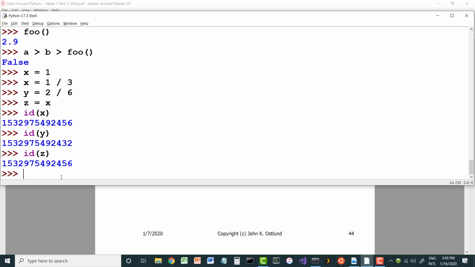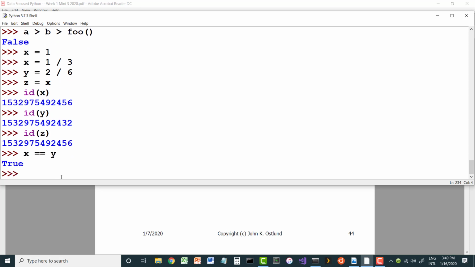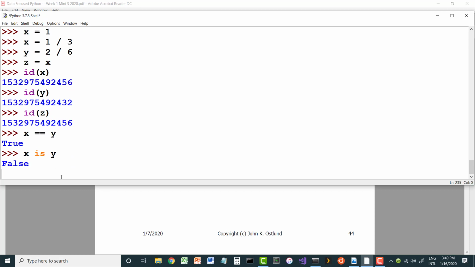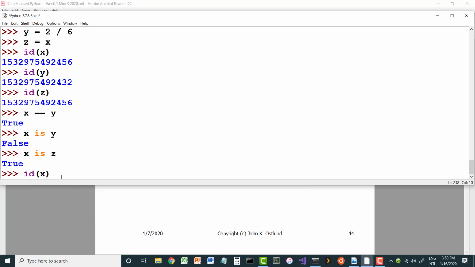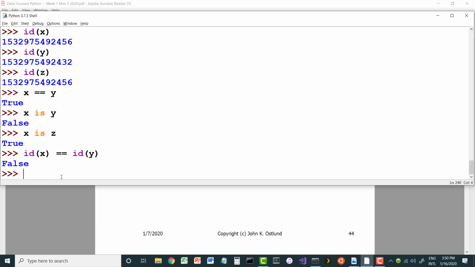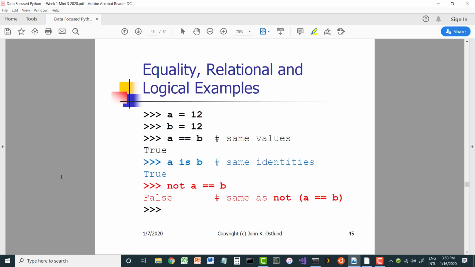And consequently, if I ask whether x is equal to y, that's true. If I ask whether x is y, that's false. But if I ask whether x is z, that's true. Okay, so you have two ways of comparing for equivalency here. You can compare values using the symbolic double equal or exclamation mark equal, or you can compare identities. So in other words, if I say ID x equals ID y, that's exactly the same as saying x is y. Good with that? All right. Okay, so here are more examples of what I just showed, basically.